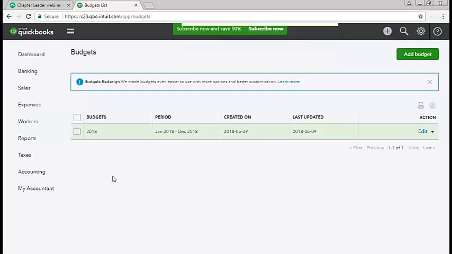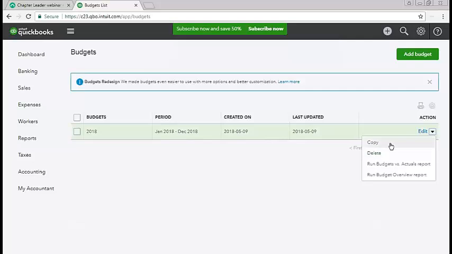If you have multiple budgets, they will already be in this drop down. You can always go back and copy the budget, delete it if you made an error, run budgets versus actual reports, run budget overview reports. So that's what the edit drop down button does.